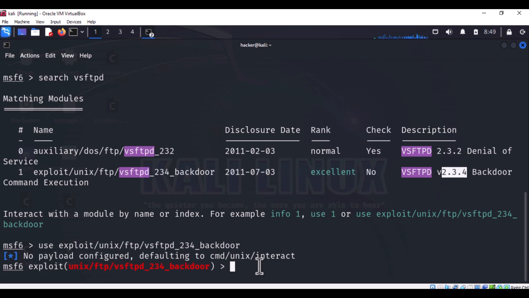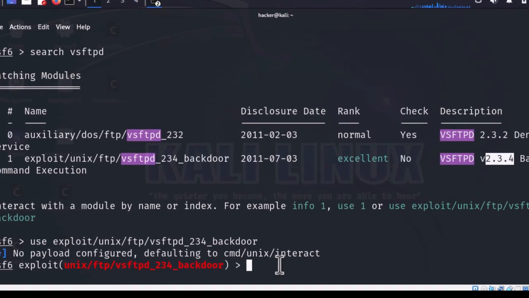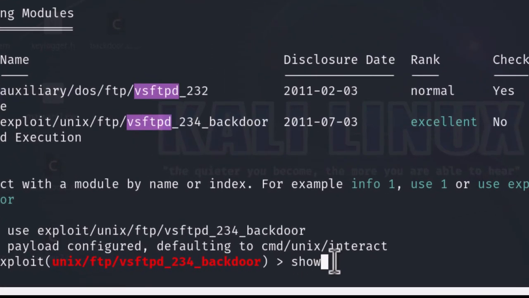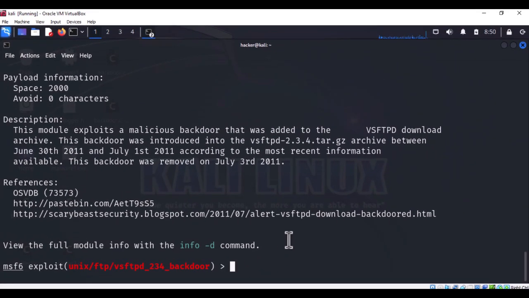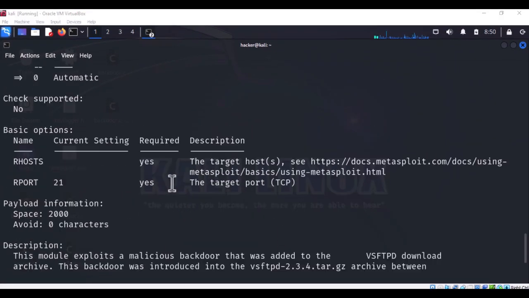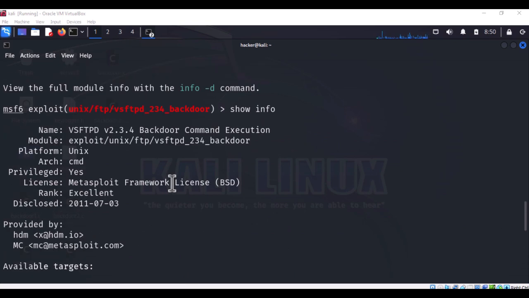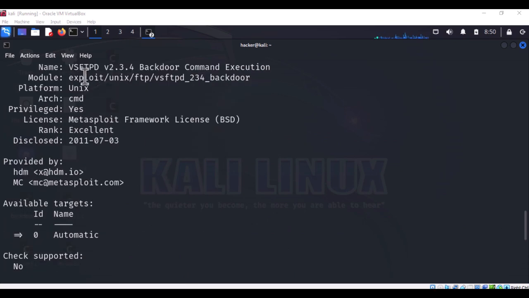With that exploit I will try to see what information it needs, because I need to put some manual information into this exploit. So I type show info. By typing show info I get this screen. Here it shows the name of this backdoor. It is the vsftpd exploit, and the platform is Unix. That is very pertinent to our own target or vulnerable machine.